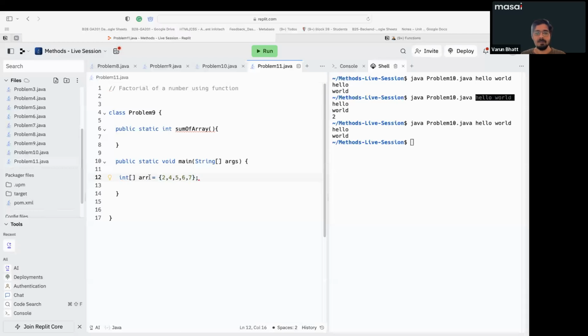So now it actually created this array. एक integer array it created. Now what I want is basically I want to find the sum of all these elements. So what I'll do is I'll call the sum of array function. If I call the sum of array function, in this way, inside this I will put arr variable.